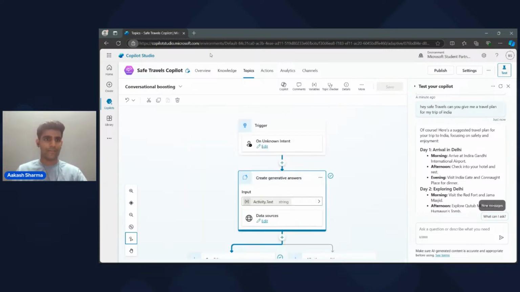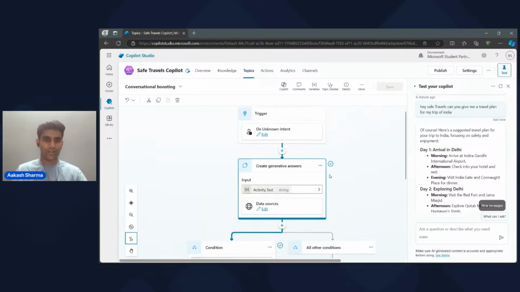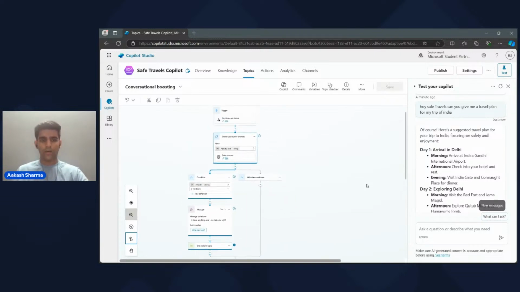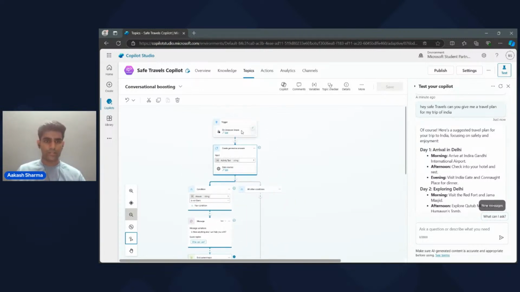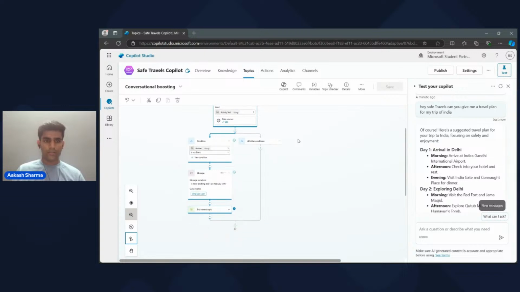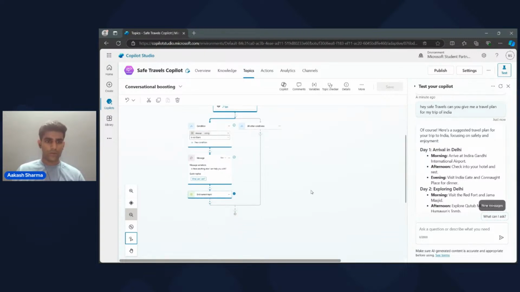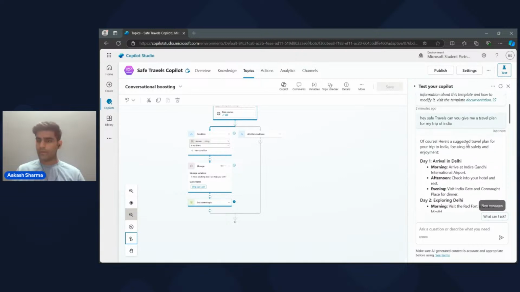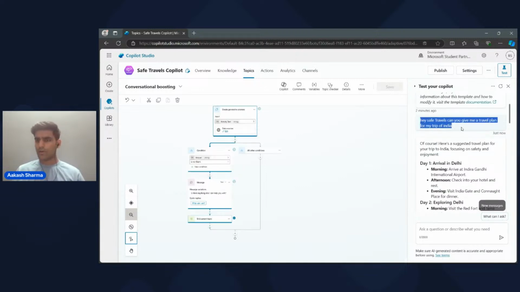As you can see, this is how the AI is generating the triggers. It's a complete flowchart on how it is generating the text, the triggers, the answers, based on the conditions, messages, and current topic. So when I asked it for a travel plan for a trip to India, let's go.